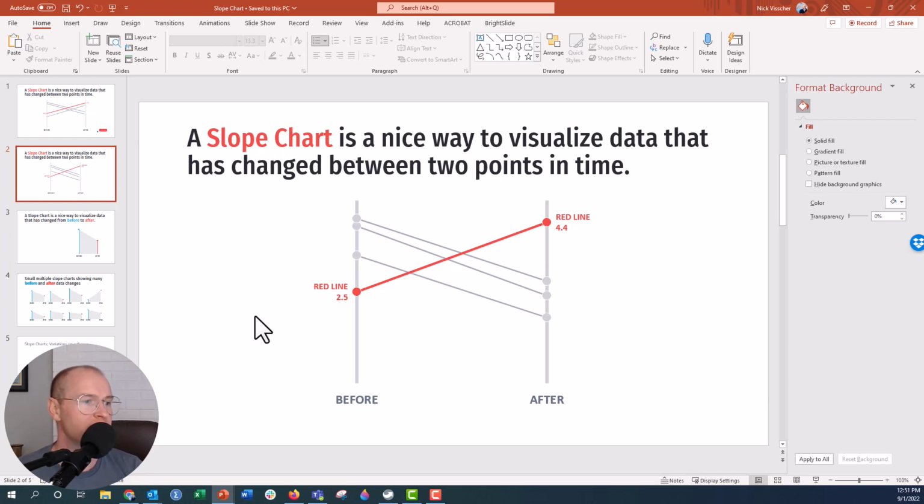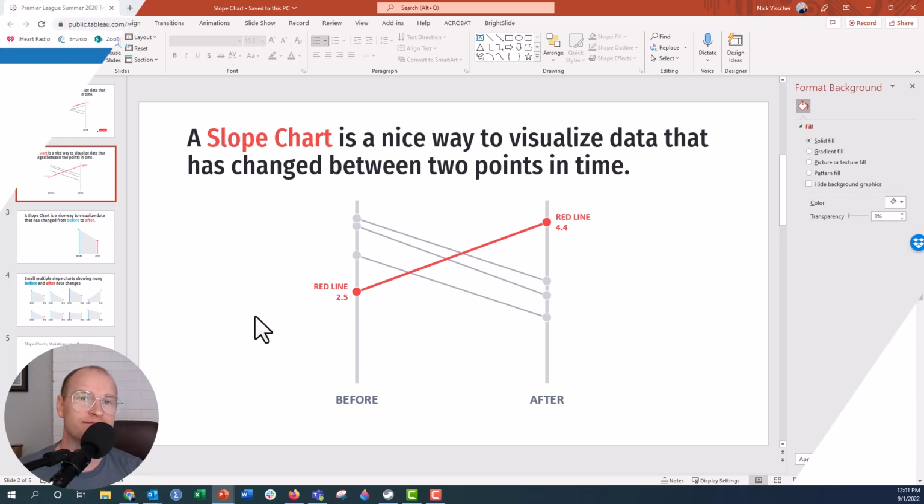So that is a perfect example of a slope chart, and if you keep on watching this video, I'm going to show you a cool variation to this slope chart. So stay tuned. I'm going to flip over to that right now, and we'll see how that goes.